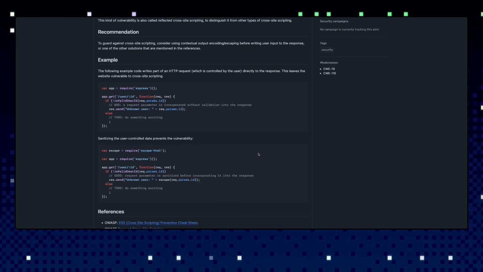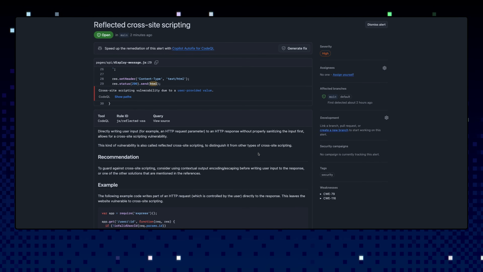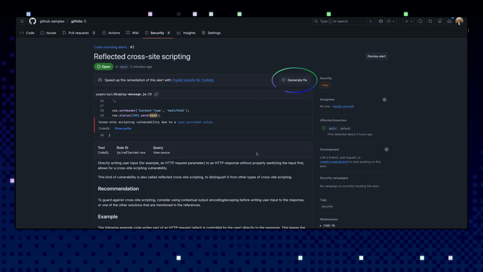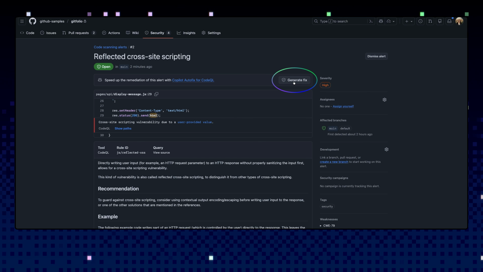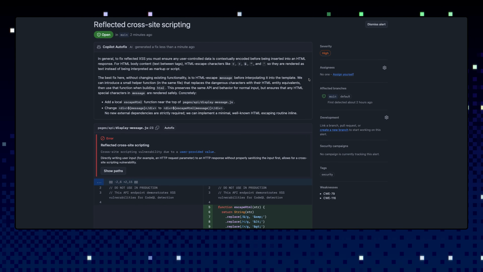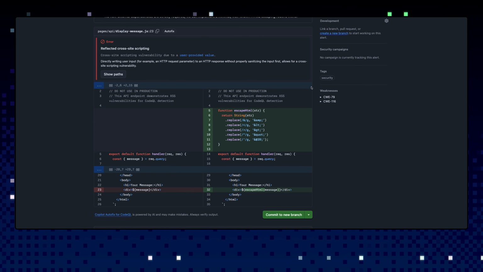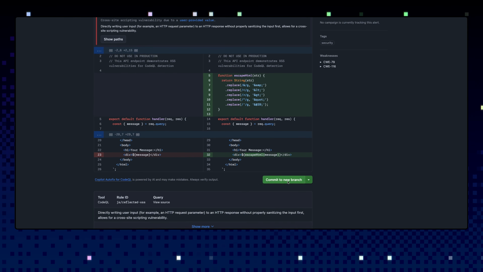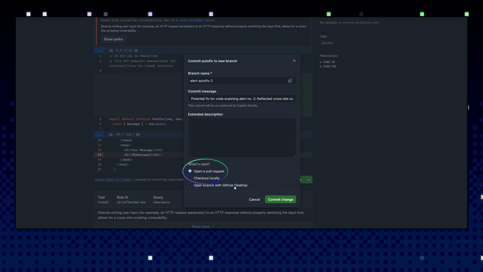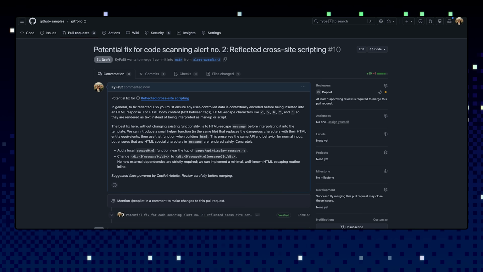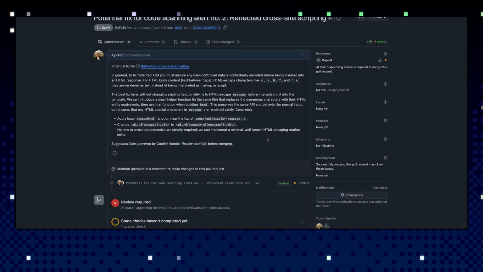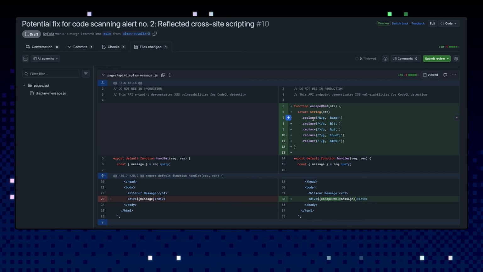Now that we have a better understanding of the alert, let's use Copilot autofix to resolve it. Click Generate Fix on the alert. Copilot will suggest a patch, like validating input or parameterizing a command. Review the change and click Commit to New Branch. Select Open a Pull Request and then Open Pull Request on the modal so we can review the code before merging it to our default branch.